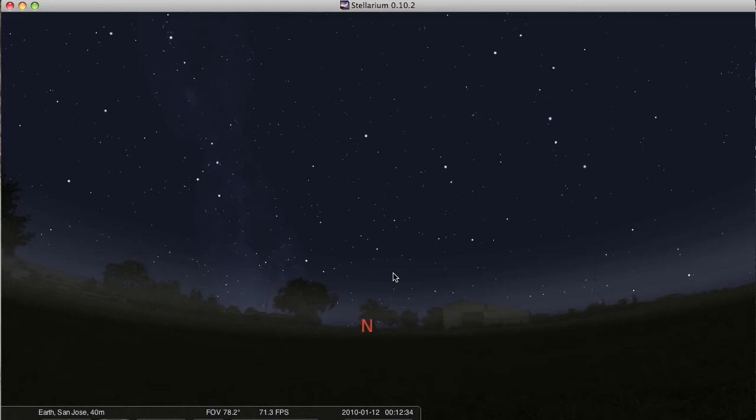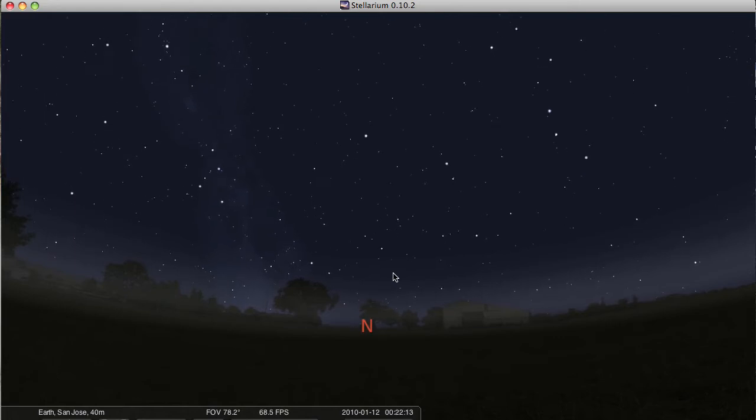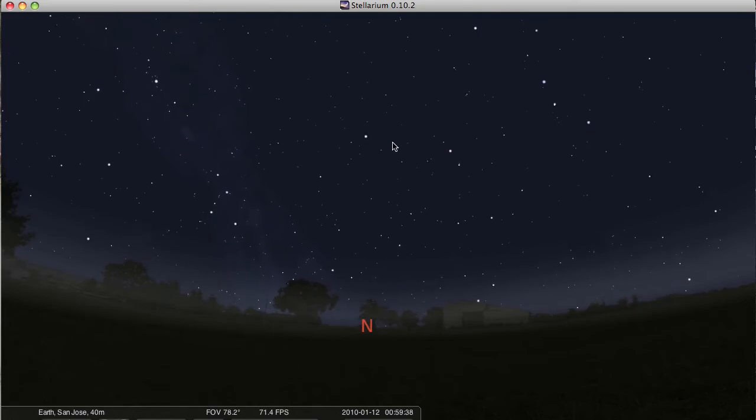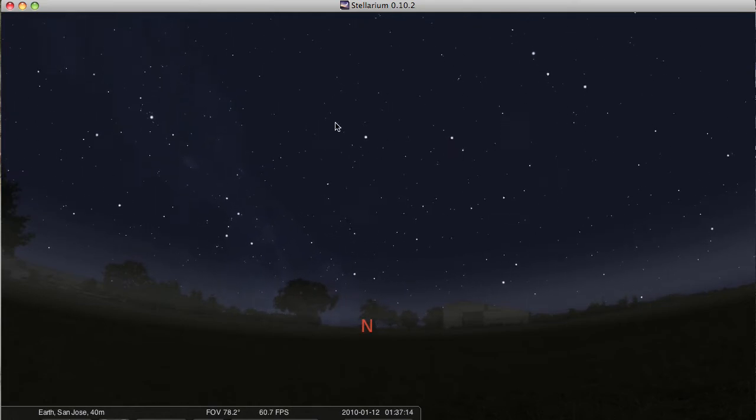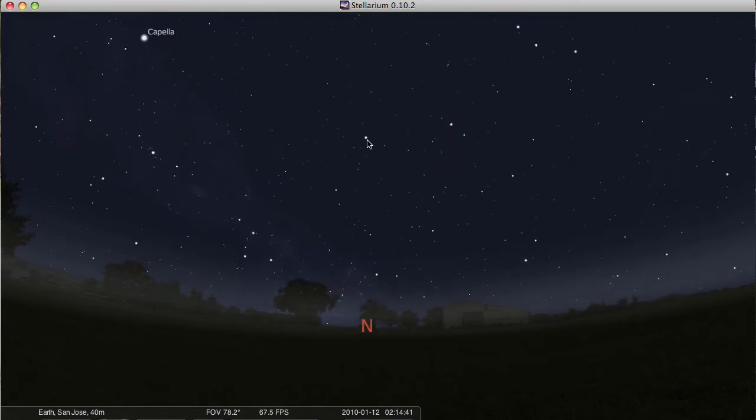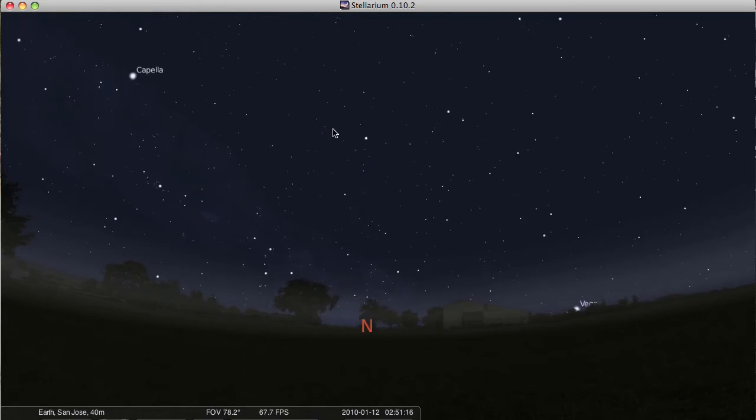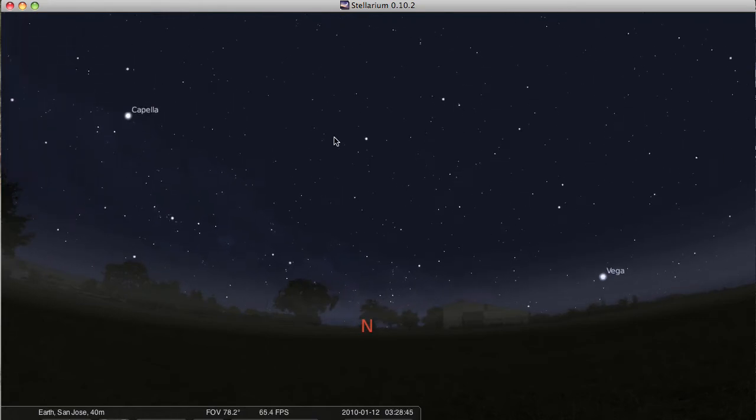Okay, so here was north sky. Now what we want to do is make this move forward in time. And here you can see that the sky seems to be rotating around roughly this star here. This point is called the North Celestial Pole.